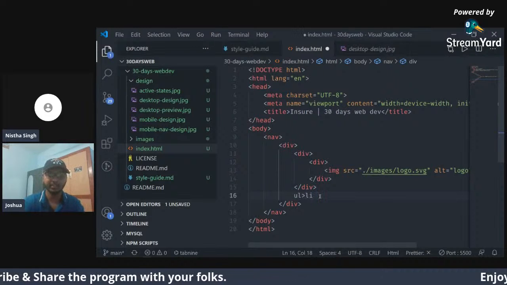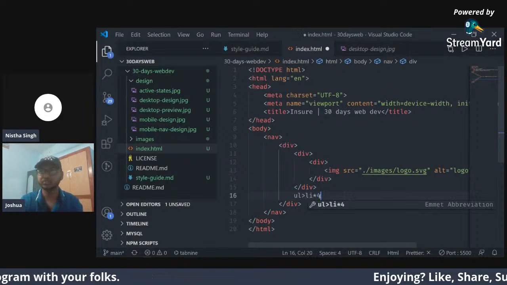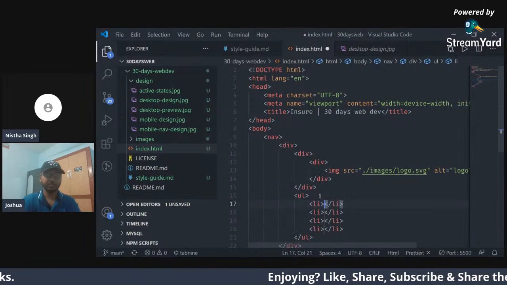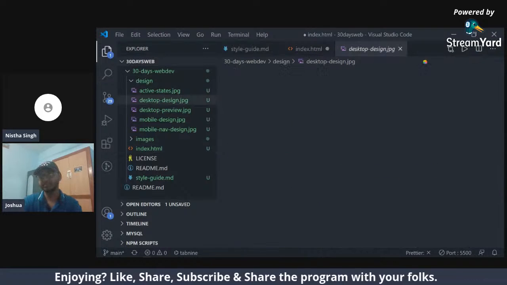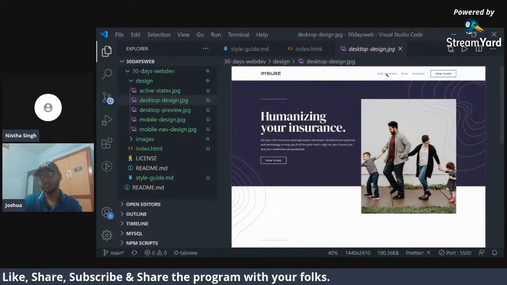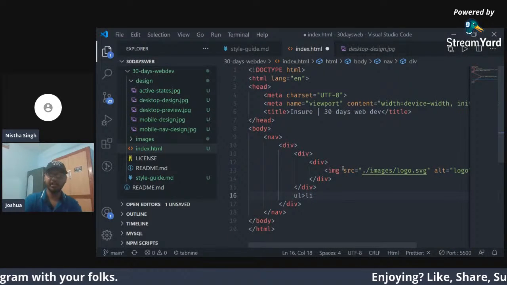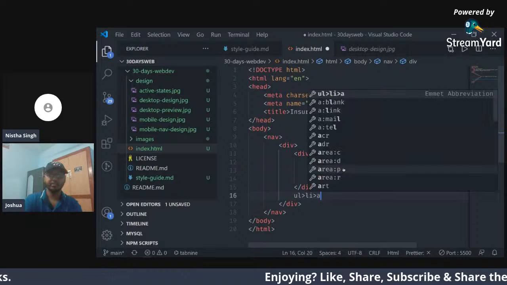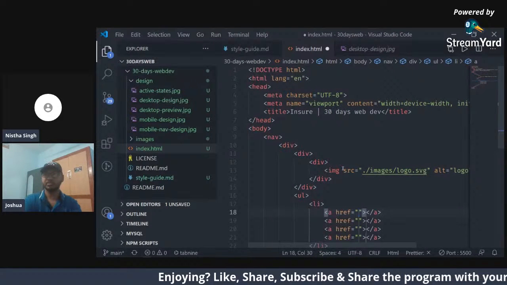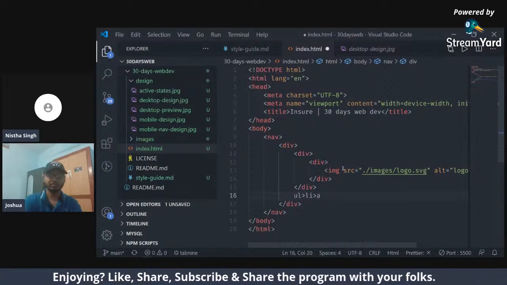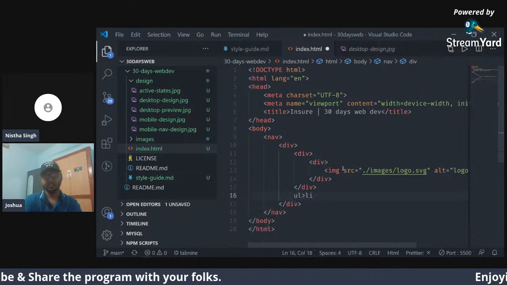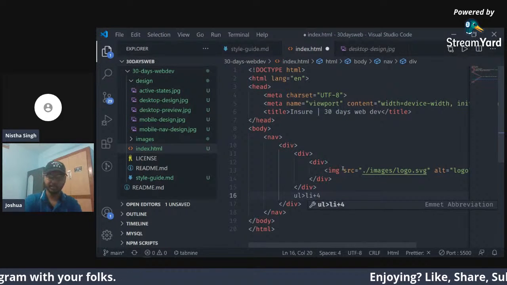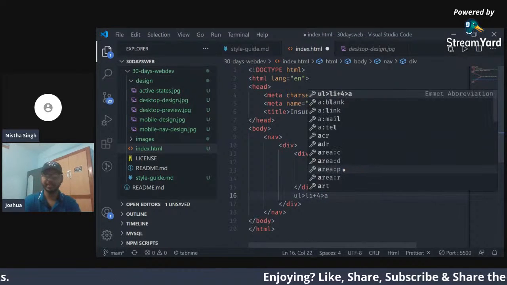li times four actually. Times four or plus four? Yeah, times four. So actually we have an anchor tag, like these should be clickable. These things should be clickable, right? So in each li again we should have an anchor tag, times 4. Is it working? No, no. Plus 4, because for each list item there should be an anchor.